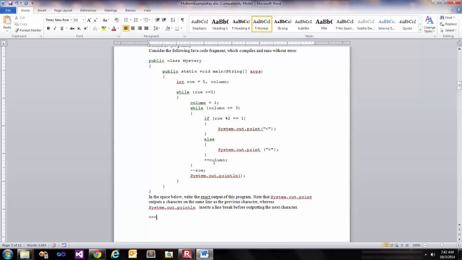We then go down, increment column to 4, go back up to our loop, and compare: 4 is now greater than 3, so that statement is false. So we would exit our loop. We would decrement row, and then we would print line, which would just move our cursor down to the next line. I apologize if this looks like a double space. It's just how Word operates without changing settings here.